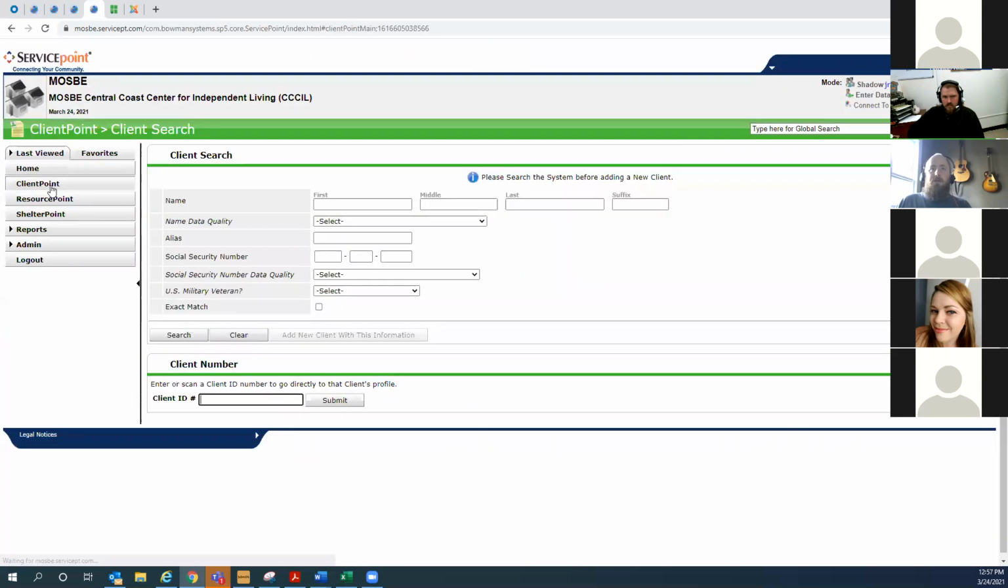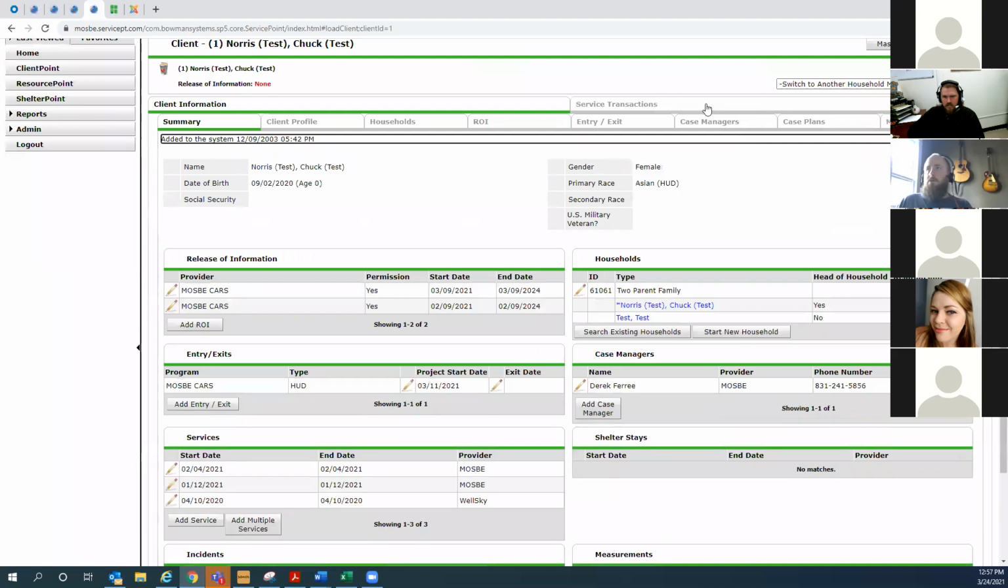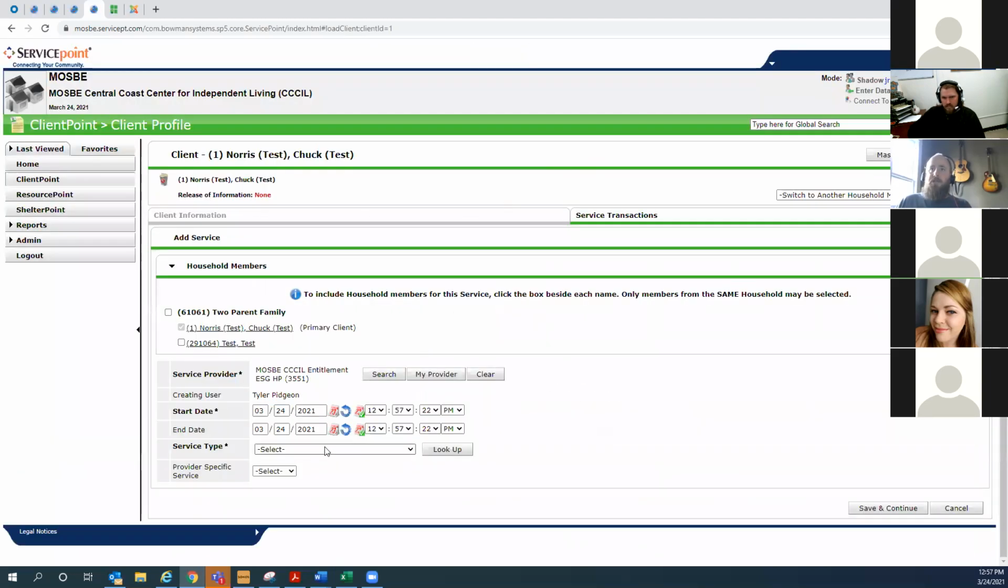So when I go into Chuck Norris's record, I go to service transactions, I add a service, and I go down to service type. These three are in here because I added them into my service quick list. So the end user isn't going to see that back end, your case managers are not going to see that back end. So it's really up to you guys to make sure that you have the right services here that you're wanting to track for your project.